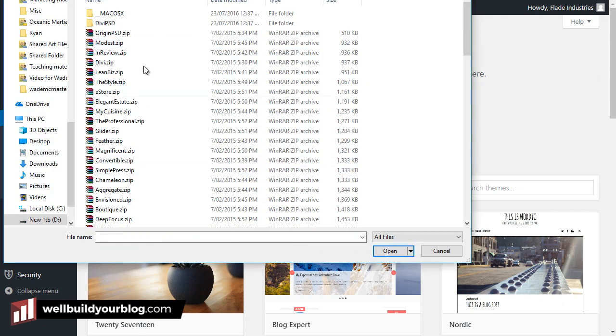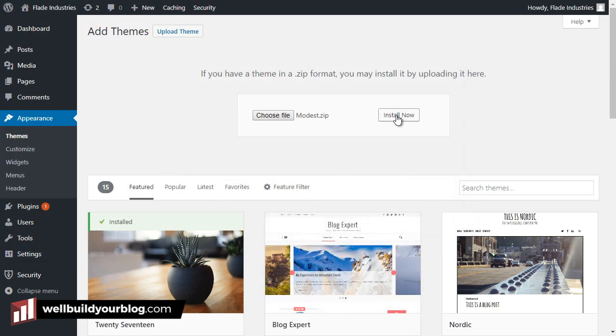You can see here I have some themes that I can choose from. I'm just going to choose this one right here, click Open, and now I'll click Install Now. Depending on the size of your theme, it may take some time to upload. But if you just wait patiently, you can usually see down the bottom of your screen a percentage when it's uploading. Basically, you just give it a few minutes to upload.